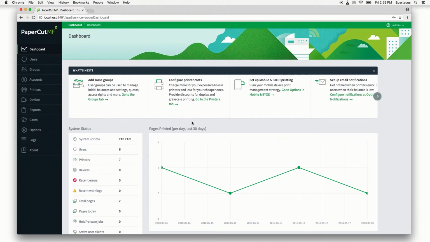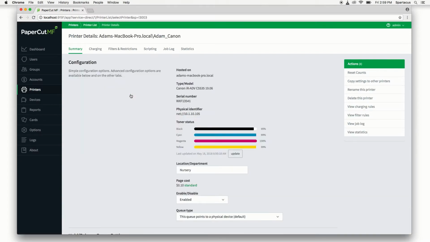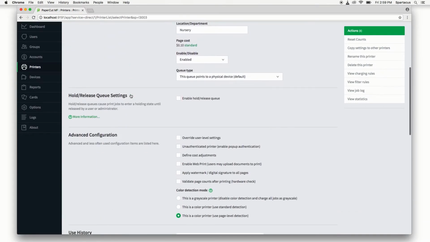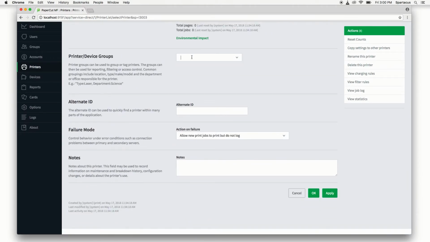To group printers, let's go ahead and head to the admin console. Let's click the Printers tab, where you're going to see the printer list displayed. Then select a printer to go to the Printer Details Summary page. Let's go down to the printer/device groups area and then enter an appropriate group name such as location:building1, then click enter to add.